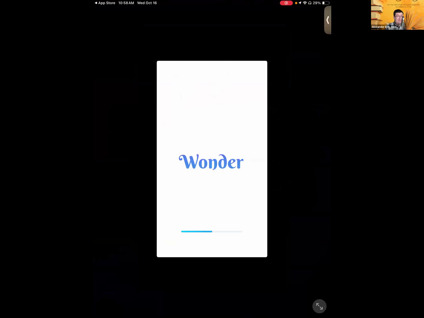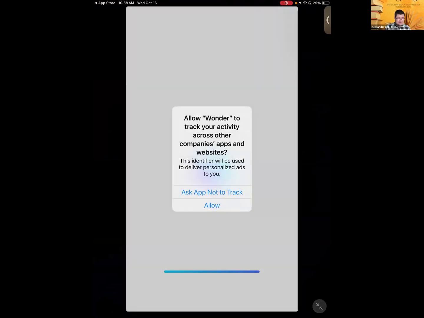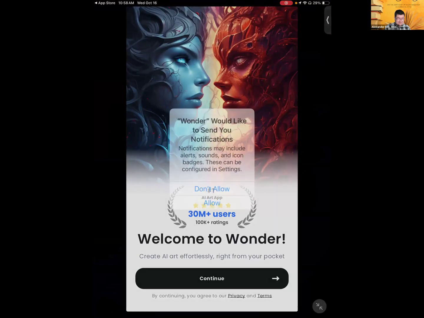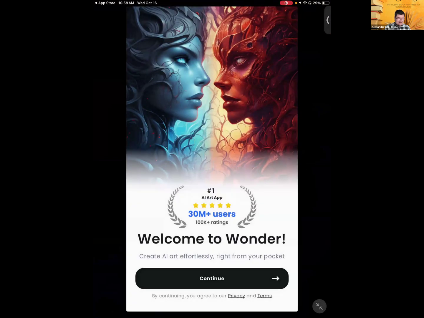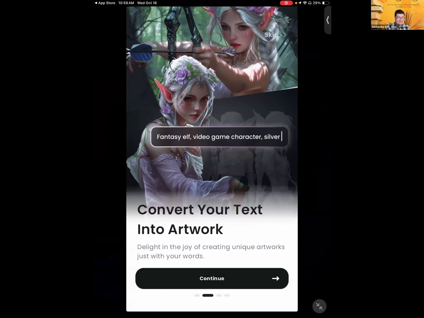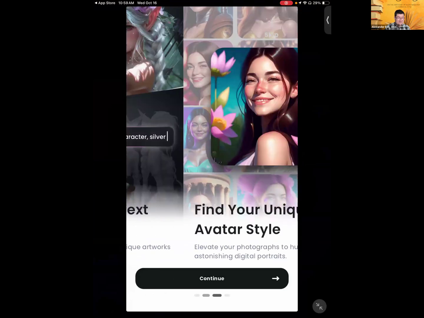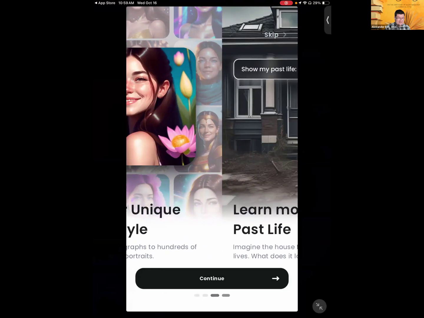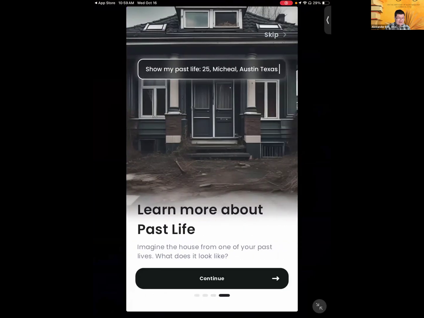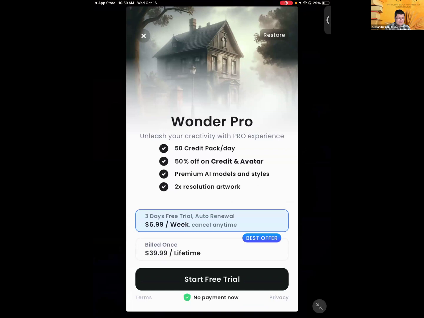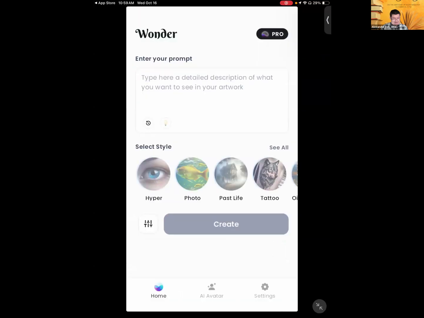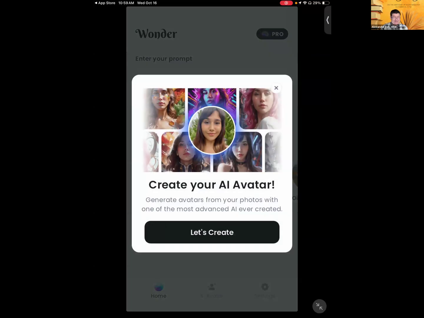Okay, so I have my iPad vertically this time for this app. Make sure you follow the prompts that you see on the screen, like notifications, etc. So look, welcome to Wonder. Create AI art effortlessly right from your pockets. Convert your text into artwork. Find your unique avatar style and learn more about past life. There is a paid part of this app, but I'm just going to hit the X right here. Again, you can utilize it for free.